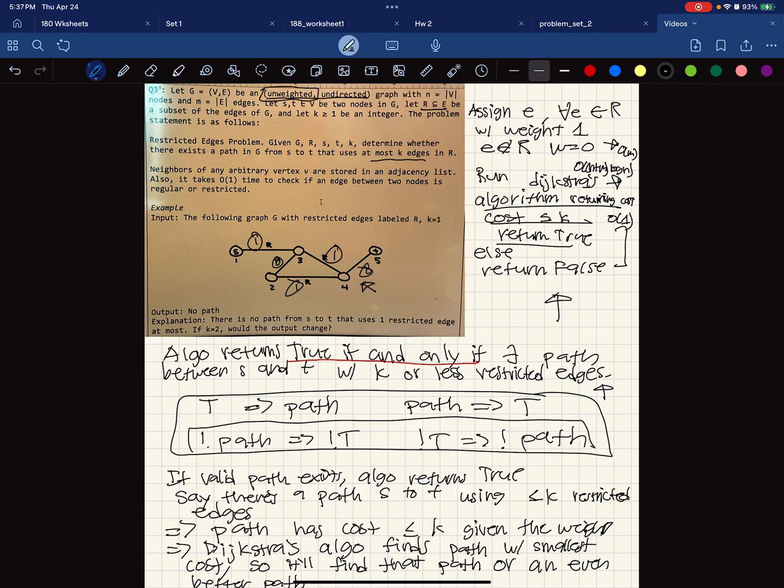Well, that's where you have to be creative and ask, what if we define each edge that is restricted to have a weight of 1 and each edge that's not restricted to have a weight of 0? Then we can think about it intuitively, right? If we somehow find the shortest path with that, that means that we found the path with the least amount of restricted edges, okay? So that's how you think about it.